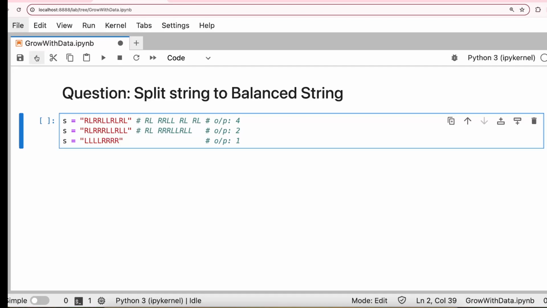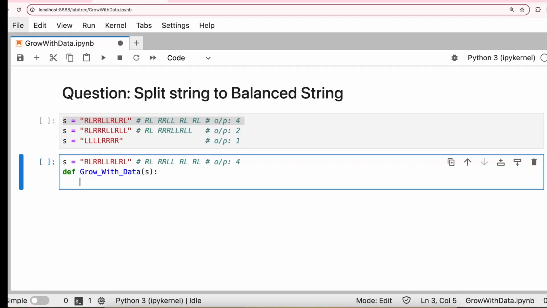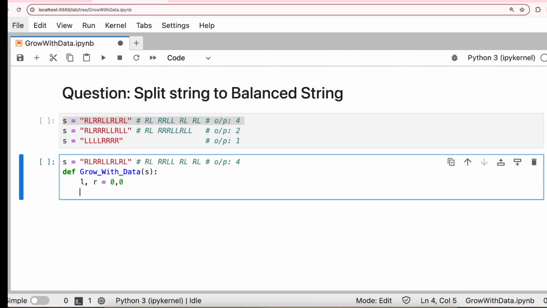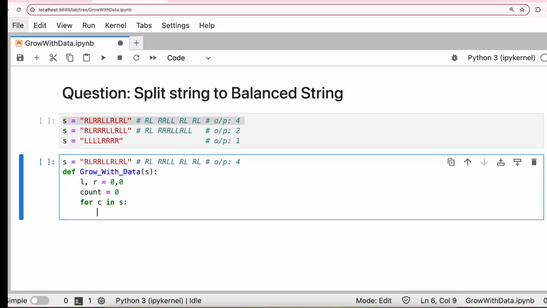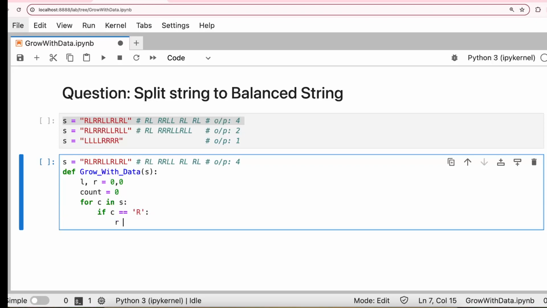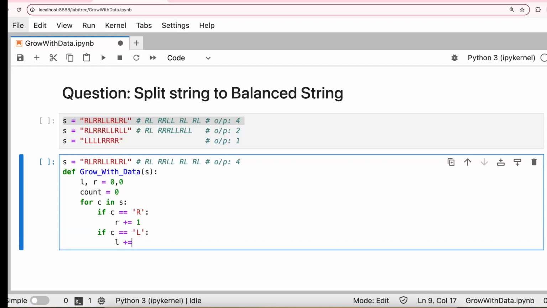So how to do that? Let's do our basic for loop. Let's take the first input variable and then we go with the function. I'm going to have 2 variables, one for the left, one for the right, and a count, which is going to count how many substrings it can create. Now I'm going to read every character from the balanced string. If the character is equal to R, I increment the variable R by 1. If the character is equal to L, I increment the variable L by 1.